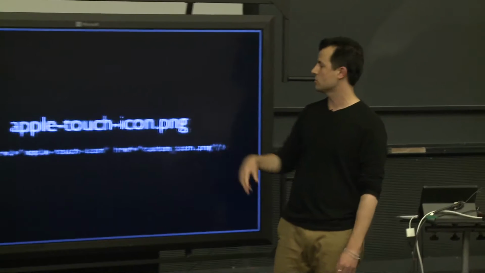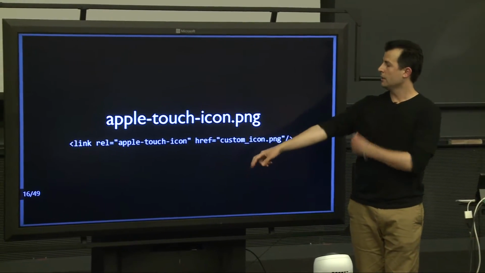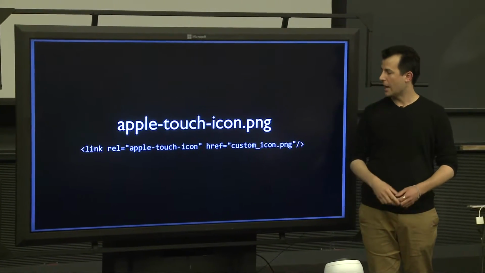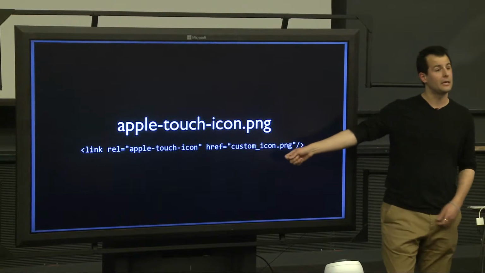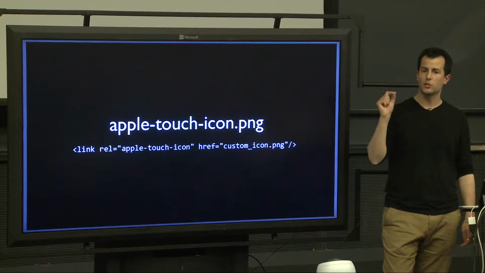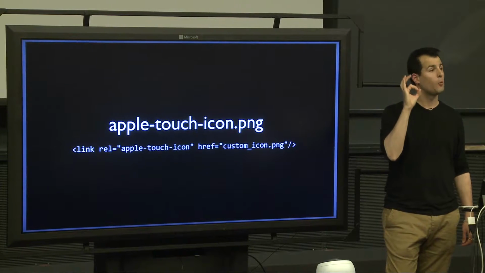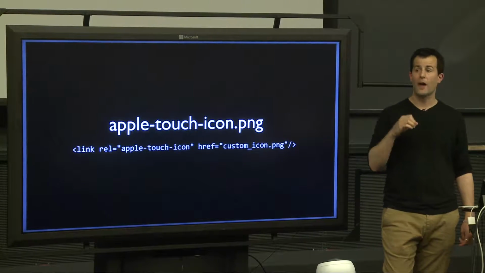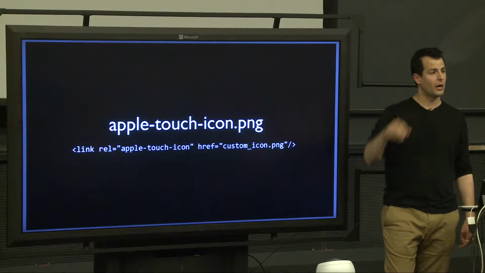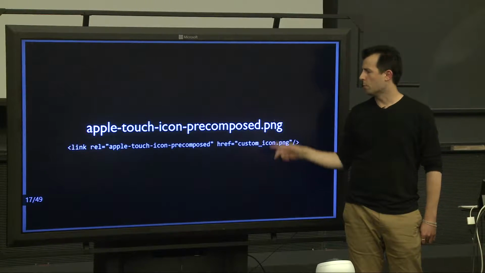The status bar style we just saw. The Apple Touch icon can also be defined here. So if you define Apple Touch icon to be some PNG, and there's actual pixel specifications you can read up online or just match the one that we included here, that's how you can specify what icon shows up. So it's not the default favicon or whatever black and white icon is there by default. You can do a pre-composed one.